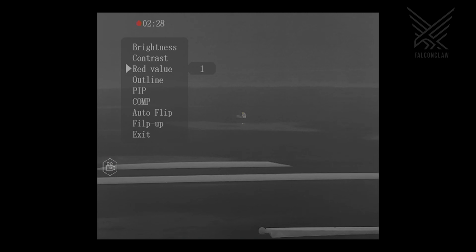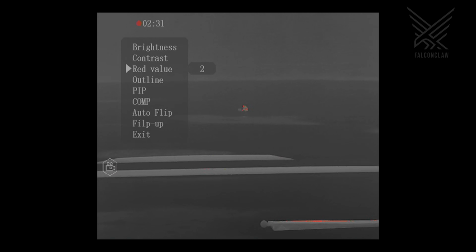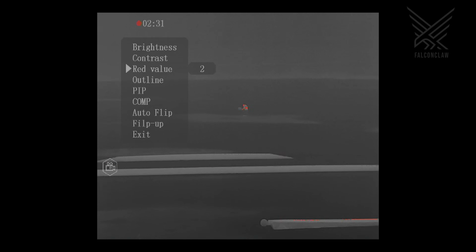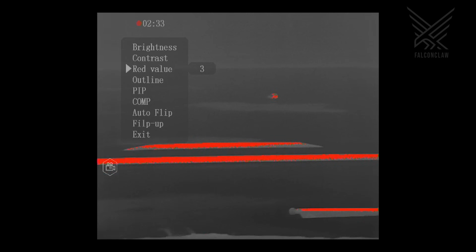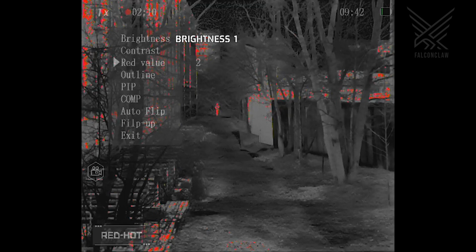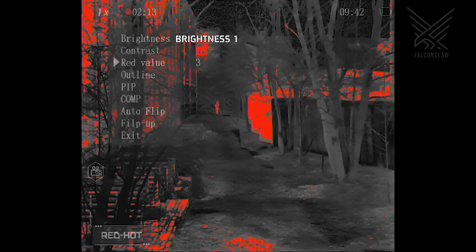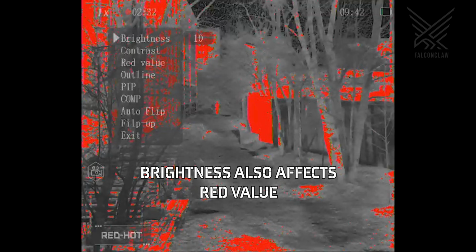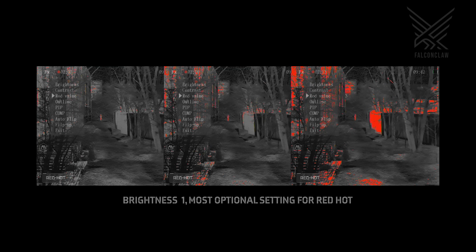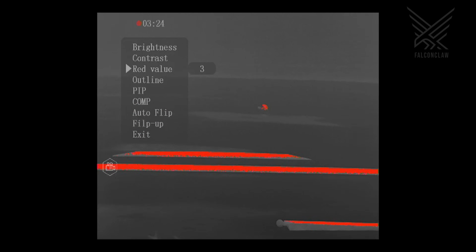When we are in red hot mode, you can change the red value. So at one, it only highlights pretty much really warm targets like a human and not those platforms on the ice. But as you increase it, you can see it highlights more. And at max, it's actually a bit too much in many different situations. It starts highlighting or creating a lot of unnecessary red spots, as you can see right here.